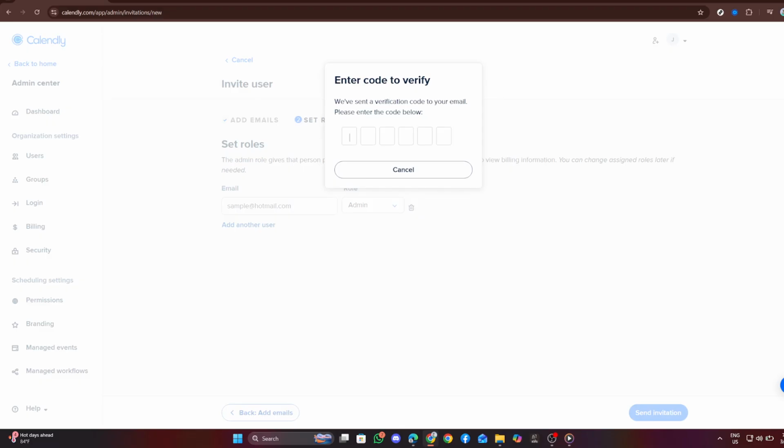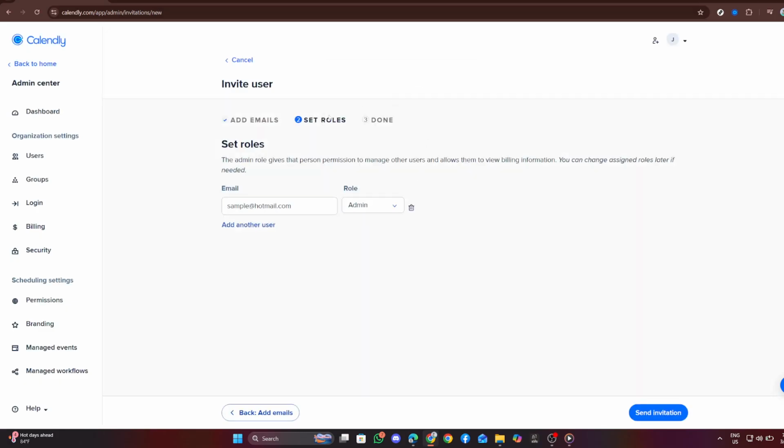After the user accepts the invitation, they will have full admin access to your Calendly account. Ensure that the invited user checks their email for the invitation and follows the prompts to complete the process.